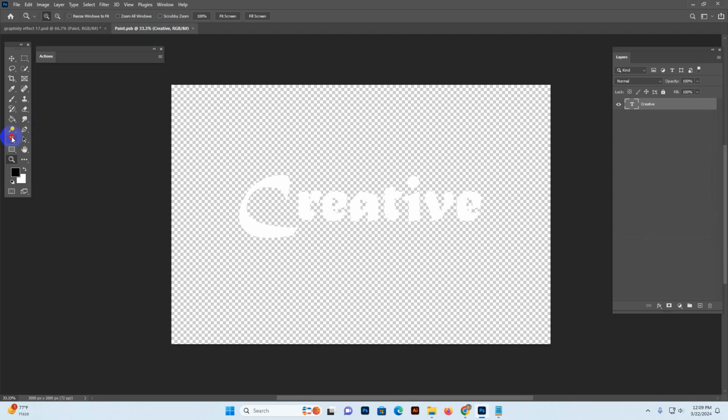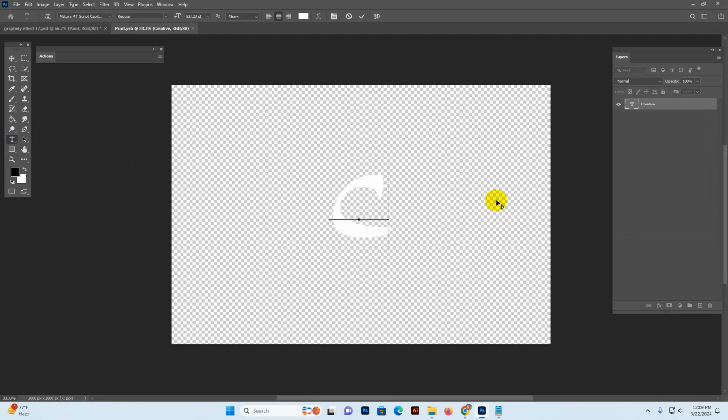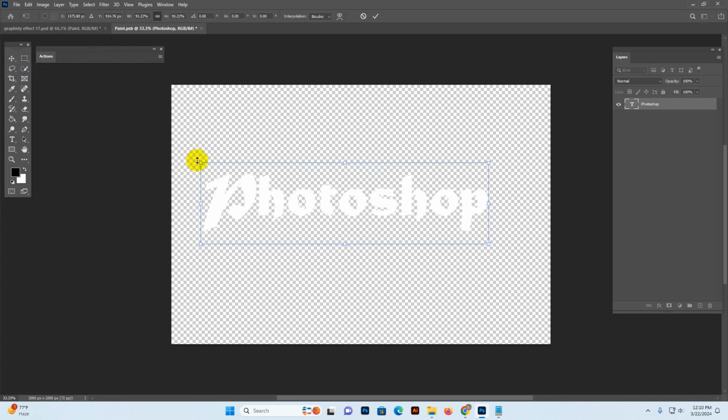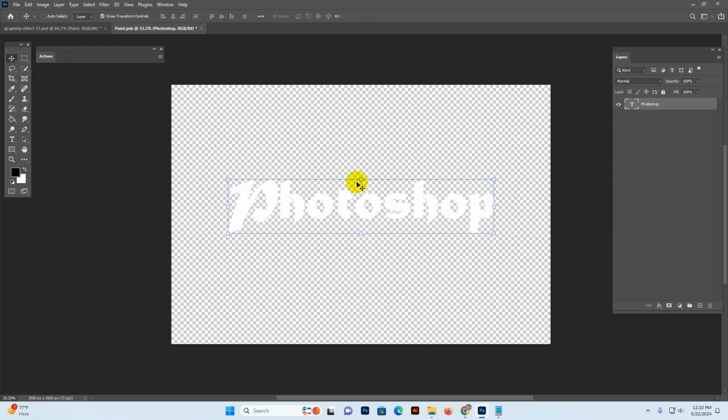So if I change the text, I type CREATION, creation, or I have typed like Photoshop, and its size is too large. So I just simply do not move the text, and just make it smaller, and make sure that it's in the middle position.